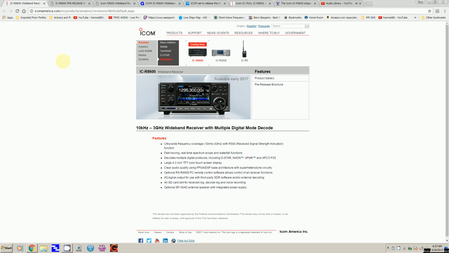So here's the radio right here. This is the IC-8600, and it's a wideband receiver. It goes from 10 kilohertz to 3 gigahertz, and it's packed with features. It has a 4.3-inch color touch screen.